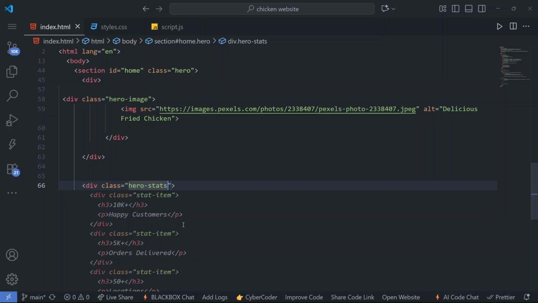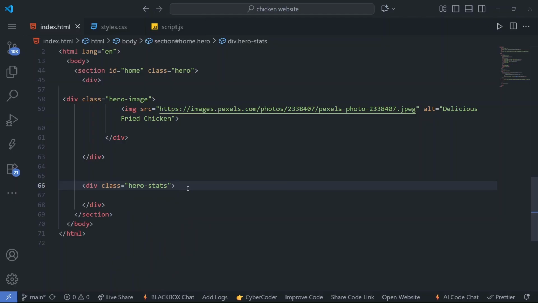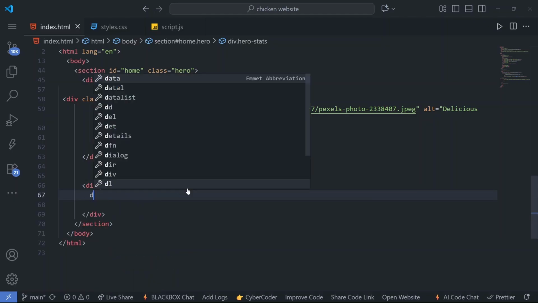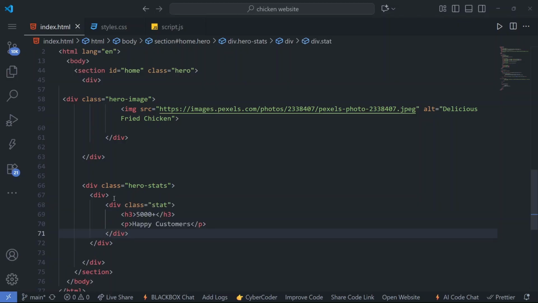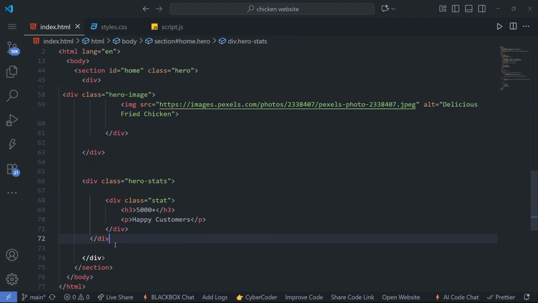So in this we'll write hero stats, and then we have to show the static data that we want to show. So we'll write the div, and in this div we'll write an h3 tag, and in that we have to show how many customers we have, happy customers. So we'll write the stat with the happy customers, 5000.